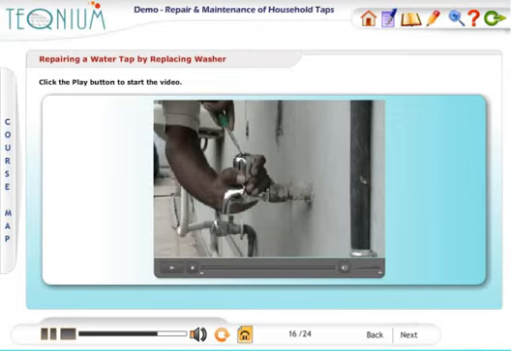Please note that there are many different designs of taps. This video is showing one particular design that is commonly found in Indian homes these days. Click the play button to start the video.